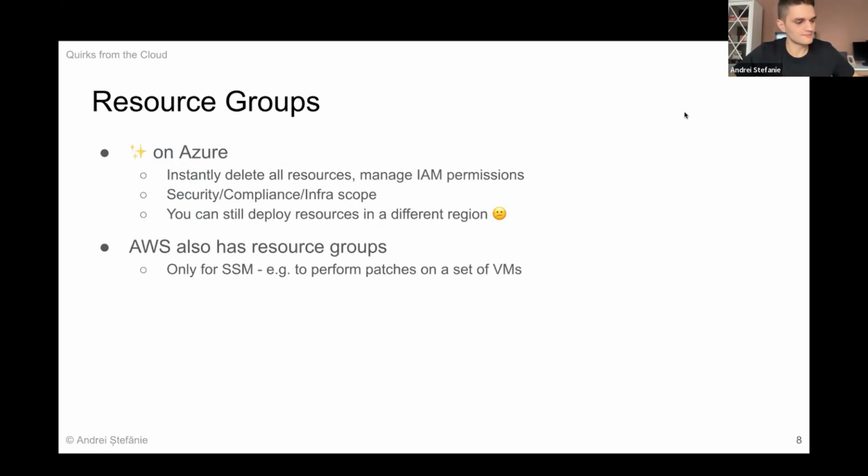Good. Moving on to resource groups. I just want to mention that, well, they are amazing. The resource groups on Azure, they are totally amazing. The fact that you can just create some resources that you want to play with or research, and then just delete the resource group, which will delete all the resources in it, is incredible.